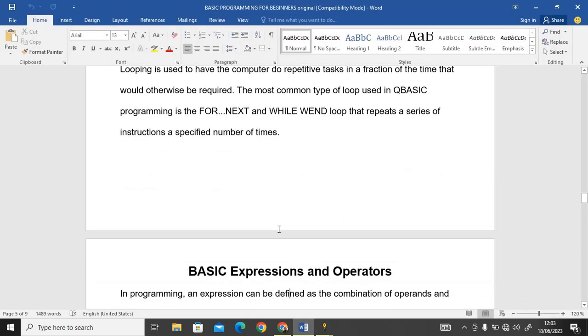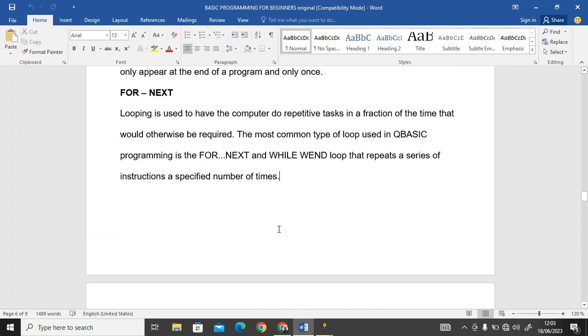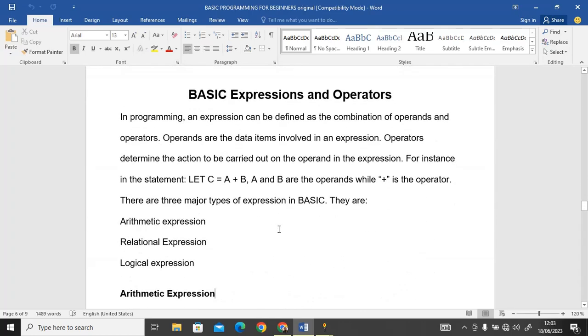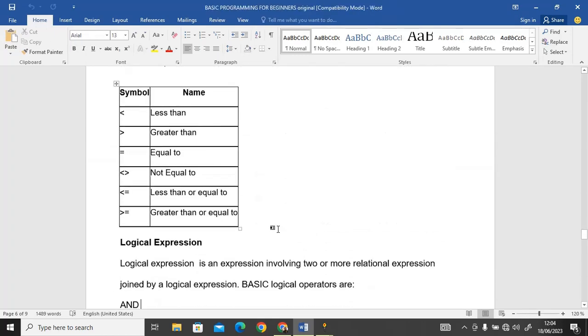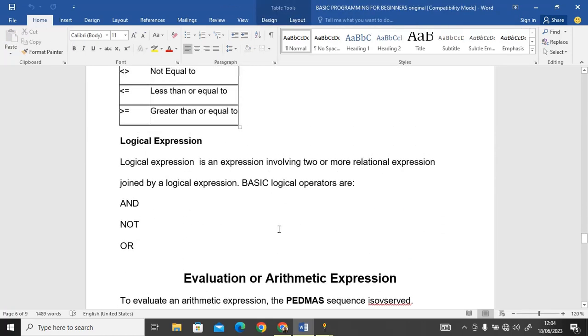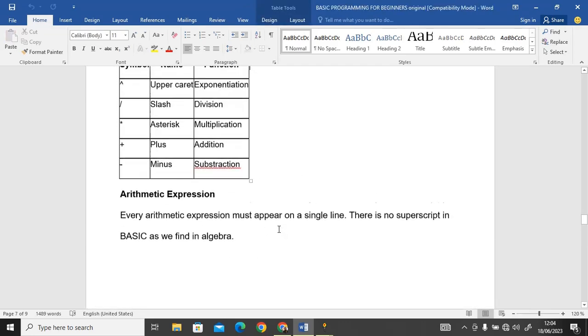Then we now move to basic expression and operators. Basic expressions and operators are just like your normal math or arithmetic, or your normal conditions, like 5 plus 5, 6 plus 6. Is your age equal to 5? Is age less than 2? In basic expression and operators, we have arithmetic expressions, relational expressions, and logical expressions. Let's look at these one after the other.